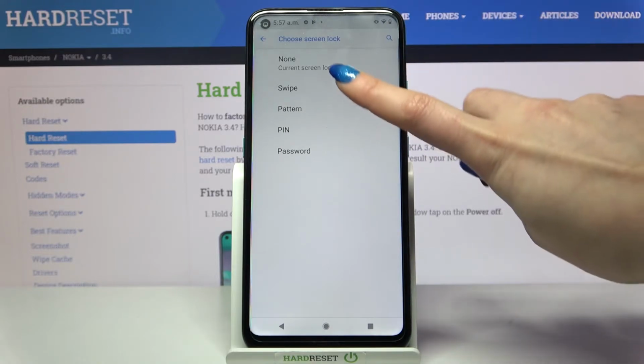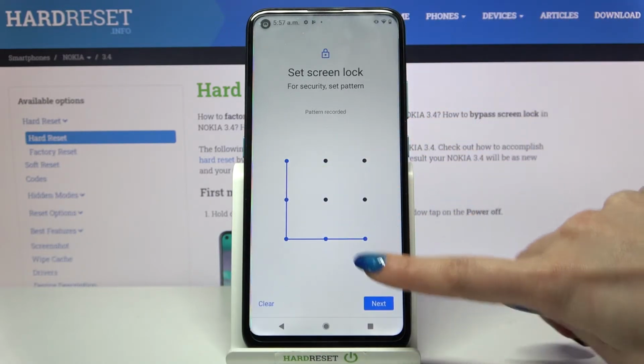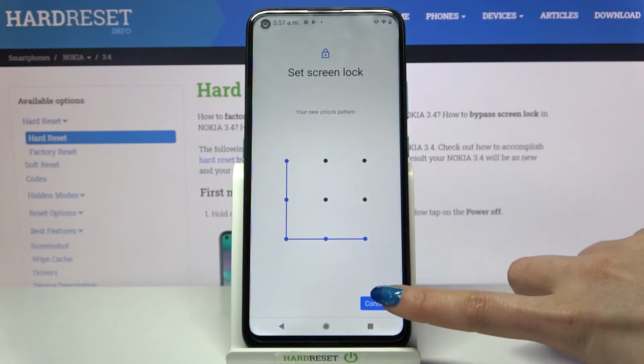I will go with Pattern, so I have to click on it, draw my pattern, then click Next, draw it again and tap Confirm.